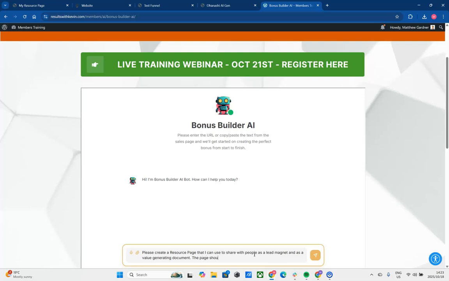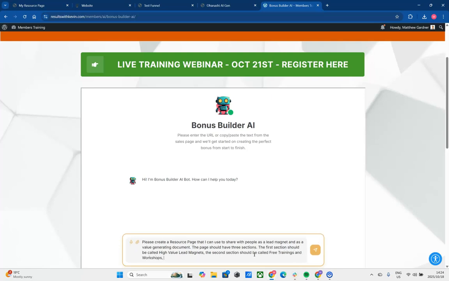The page should have 3 sections. The first section should be called high value lead magnets. The second section should be called free trainings and workshops, and the final section should consist of 2 buttons.